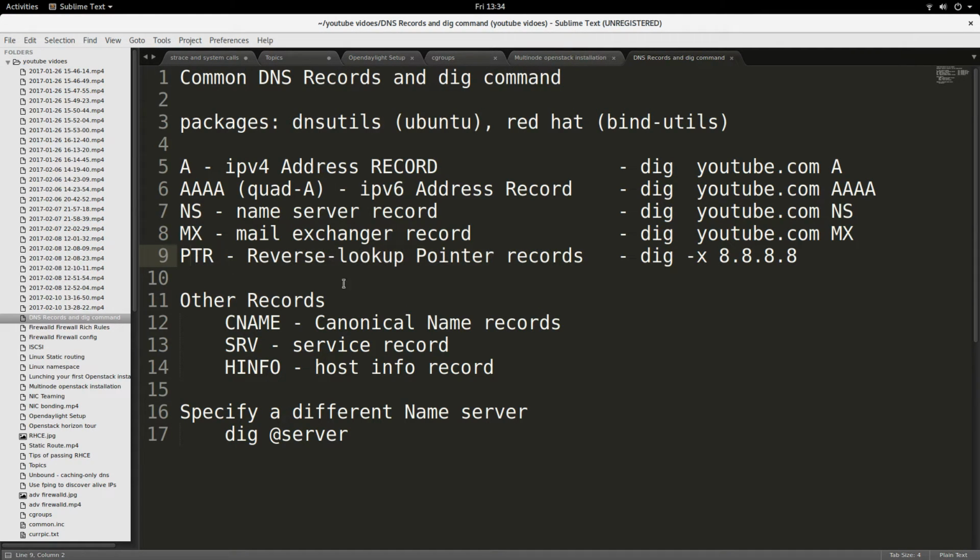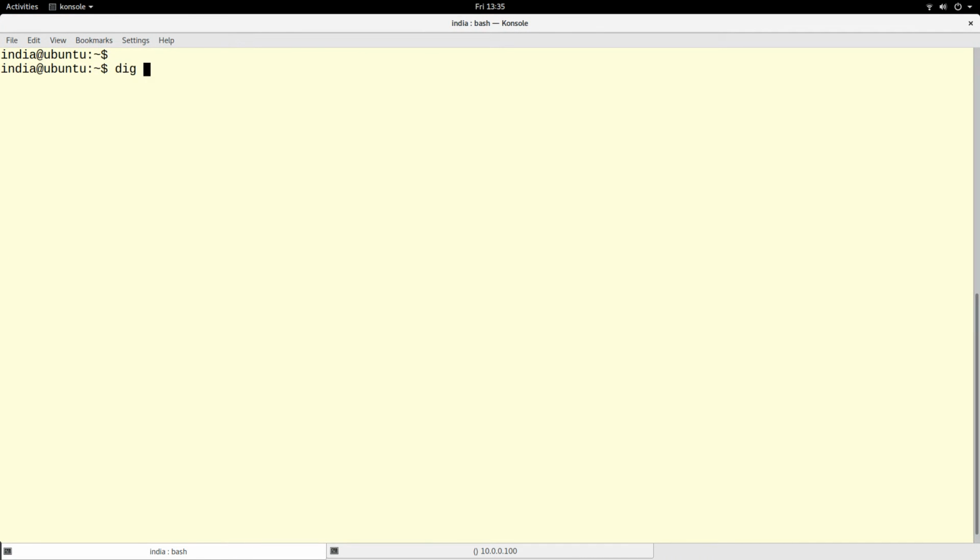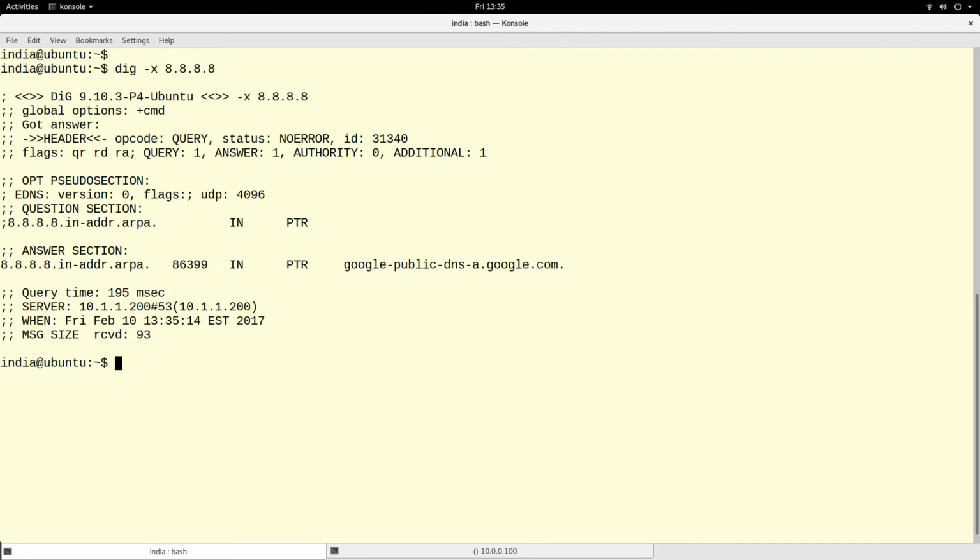The reverse lookup is important if you know the IP address, but you want to get the name. For example, 8.8.8.8 is a popular DNS. We all know 8.8.8.8, but what is the name that 8.8.8.8 resolves to? You see, the name that 8.8.8.8 actually resolves to is Google public DNS, dns.google.com. So that is actually the name that 8.8.8.8 resolves to.